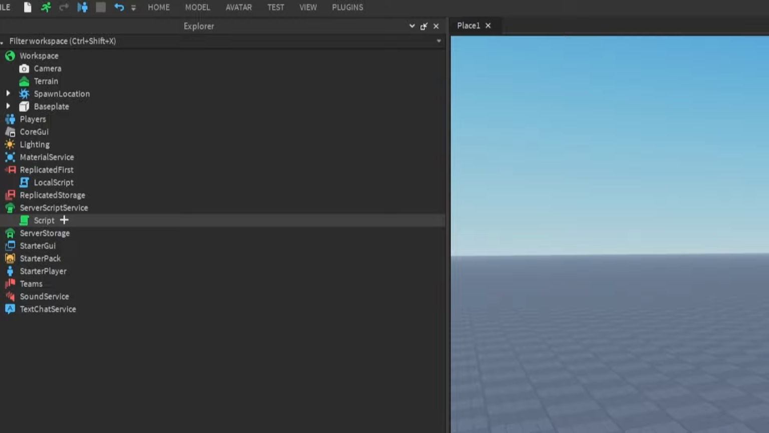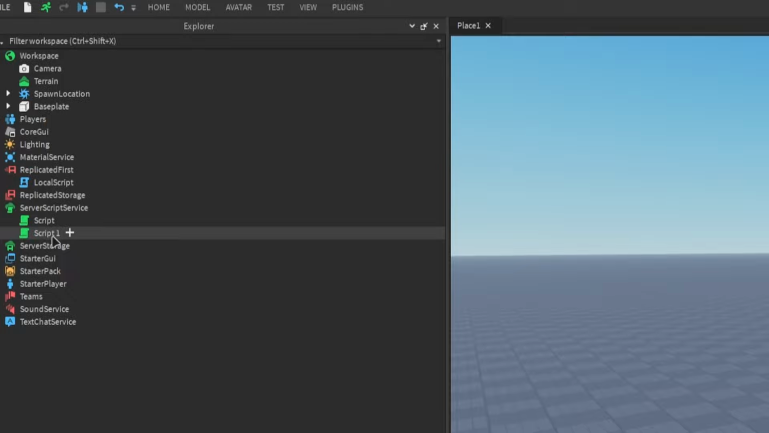The interesting thing about scripts is how they separate your code. This server script right here, for example, would not interact with what happens inside of this script. There are ways to make this possible, but we're going to get into that in a later episode.